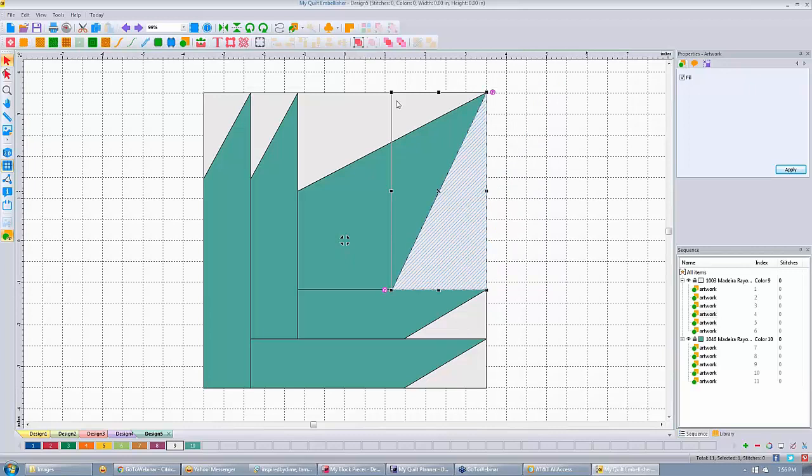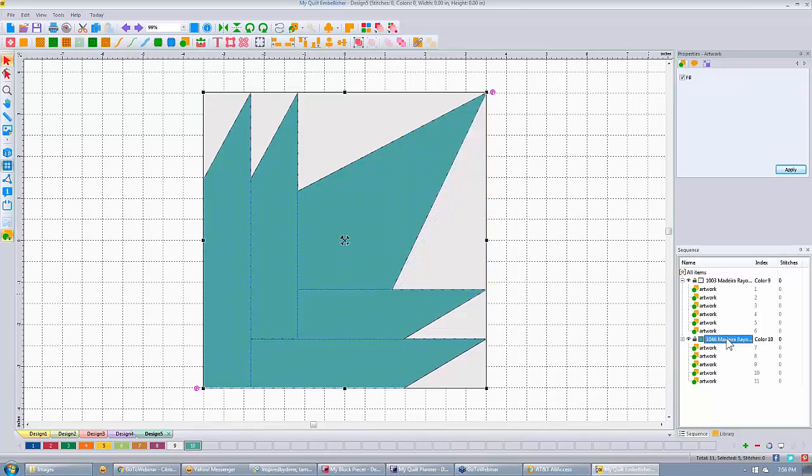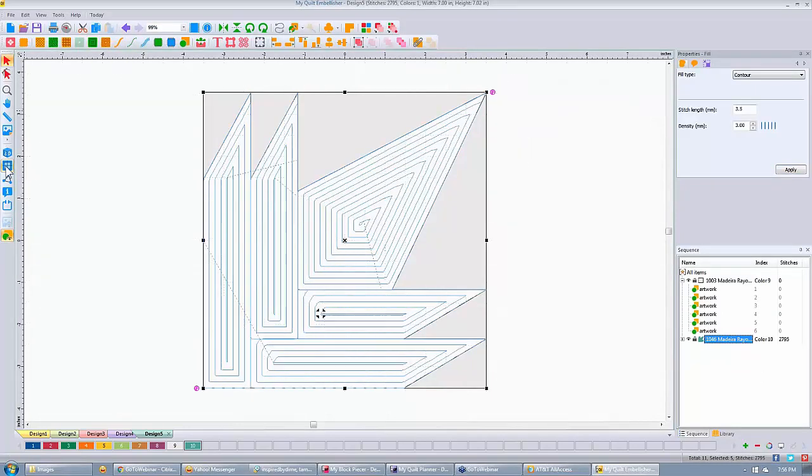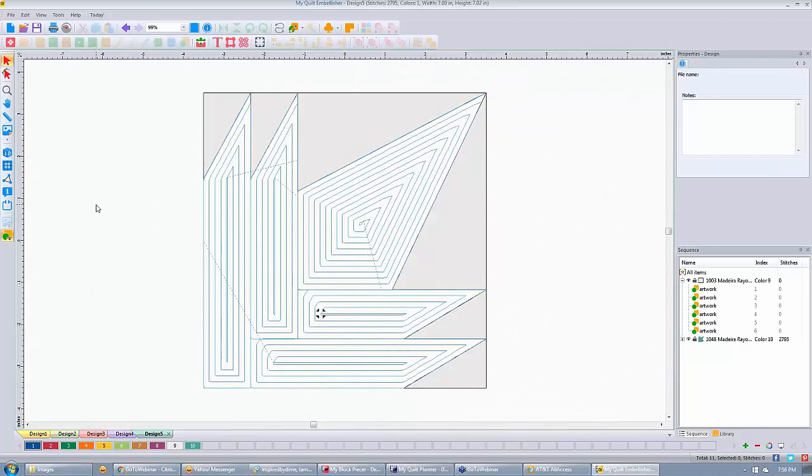So now with this one too, I could take, over here in your sequence view, I have all of this as artwork. I could take the green color and convert that to stitches. Maybe I want to do, ooh, contour there. Let's contour those. I'm going to get rid of my grid so I don't see all that backdrop. I kind of like that.